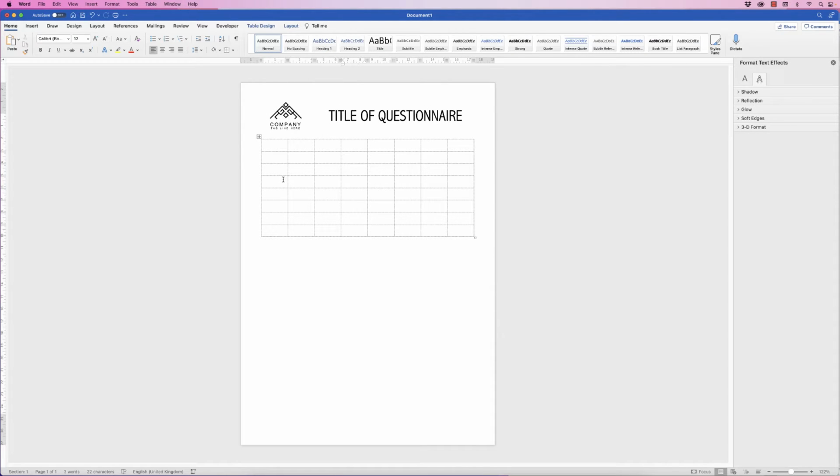Now I'm going to show you a number of different layouts of questions. Some questions will need tick boxes and some will need text. I'm going to show you how you can just have them plain, so you can just print this off, or if you want somebody to fill them in online, I'll also show you how to do that as well.